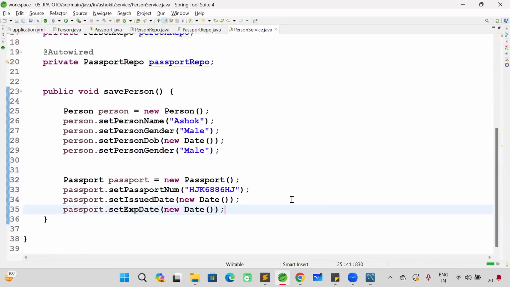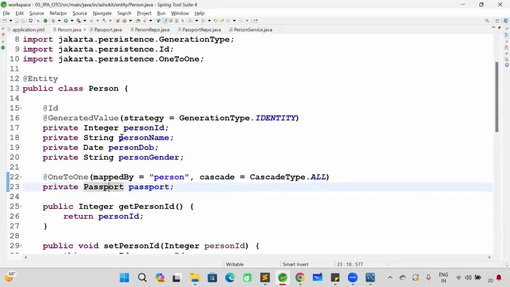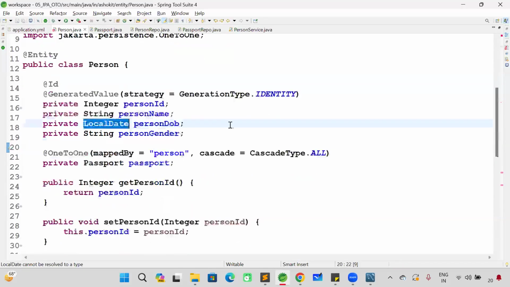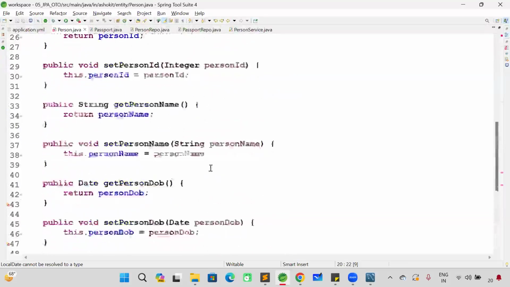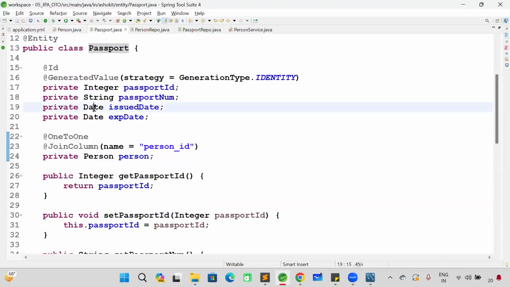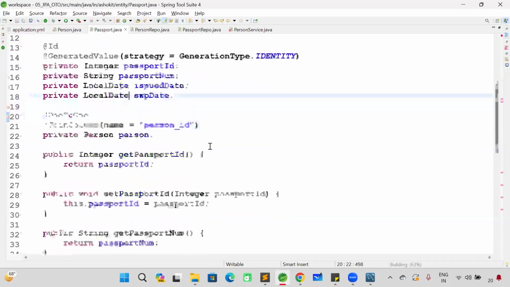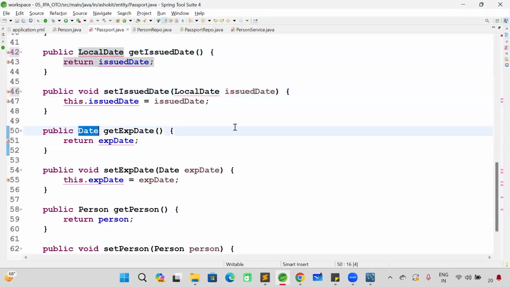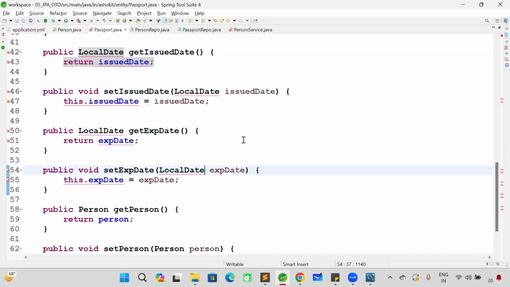Okay. If you don't want to take the current date, then you need to change the type to LocalDate. You can change the DOB also to LocalDate, which is in Java 8. Here the data types are also going to change. In the passport also, you can change the date type to LocalDate. Then whatever date you want, you can set easily. I'm changing the data type to the LocalDate class.